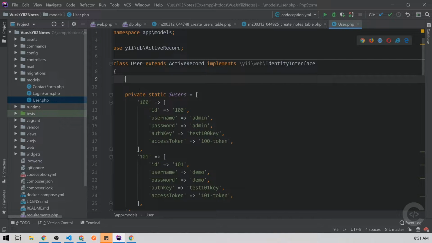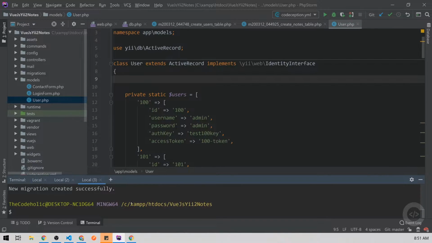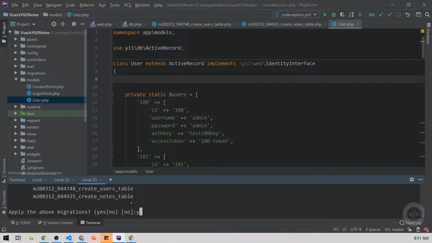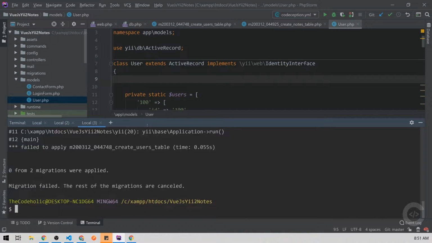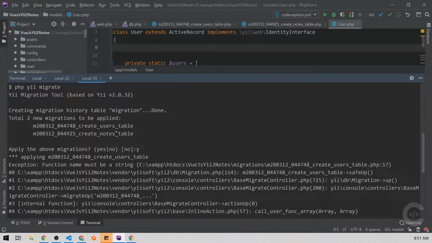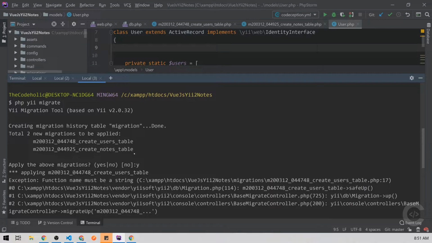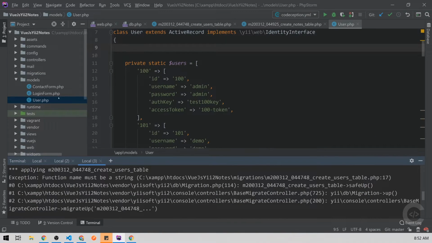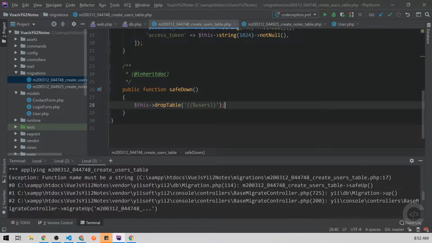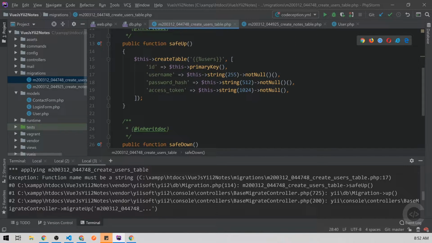I'm going to change the table name right now, but first we need to run migrations to apply our two new migrations. Okay, php yii migrate, yes, and migration failed. Nothing was applied. What's the problem? Function name must be string, create users table. Probably I made a mistake. Let's go to the migrations, create users table. Here I made a mistake. Okay, my bad.